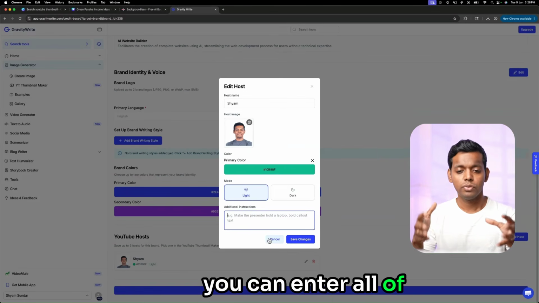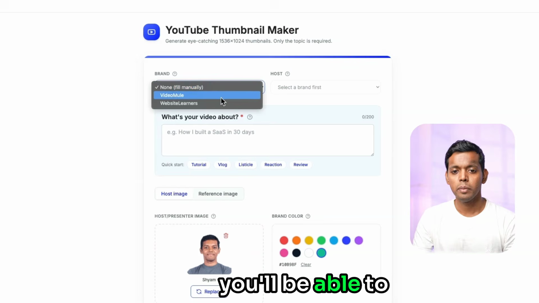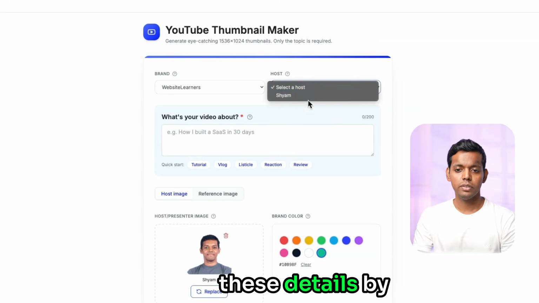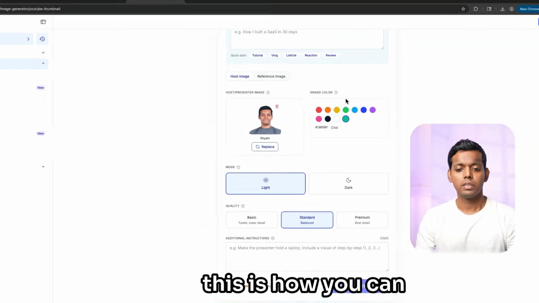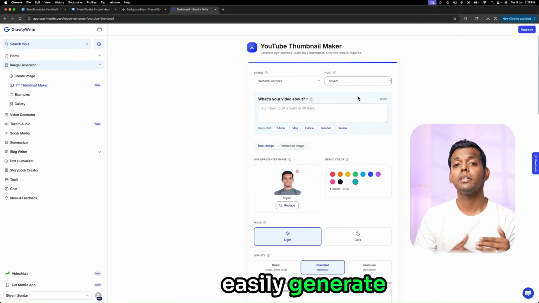You can enter all of this information, and once it is saved, when you go into the thumbnail maker, you will be able to automatically fill these details by selecting it over here. This is how you can save your details into this tool and easily generate future thumbnails.